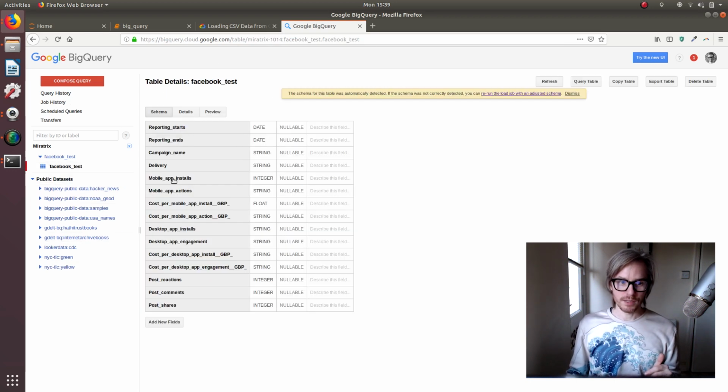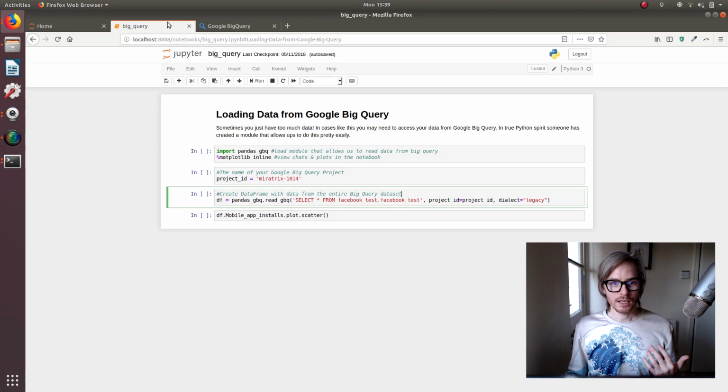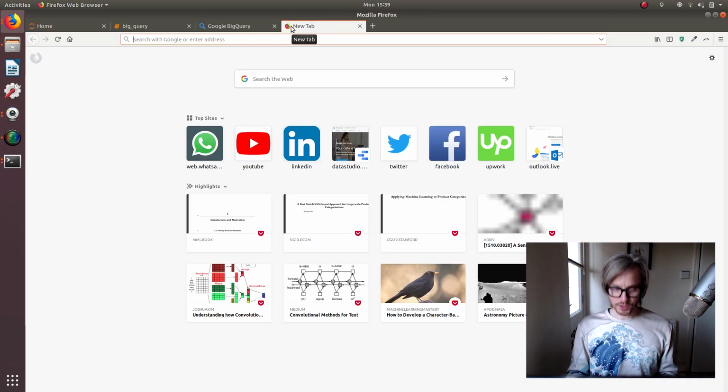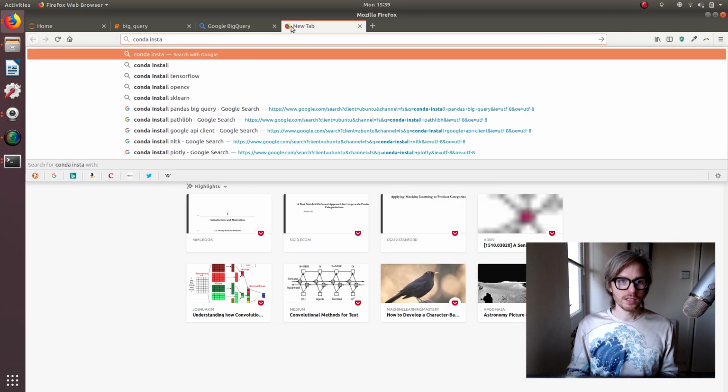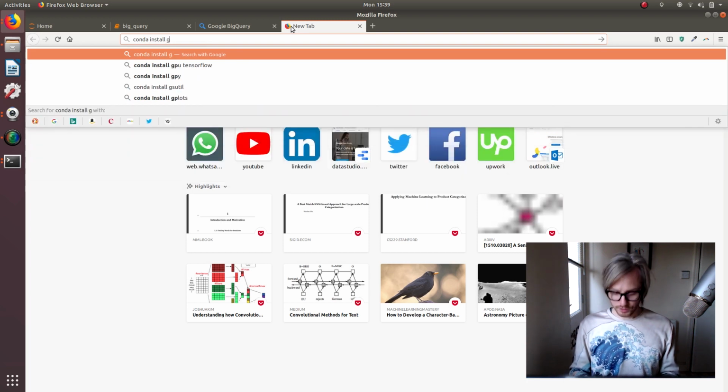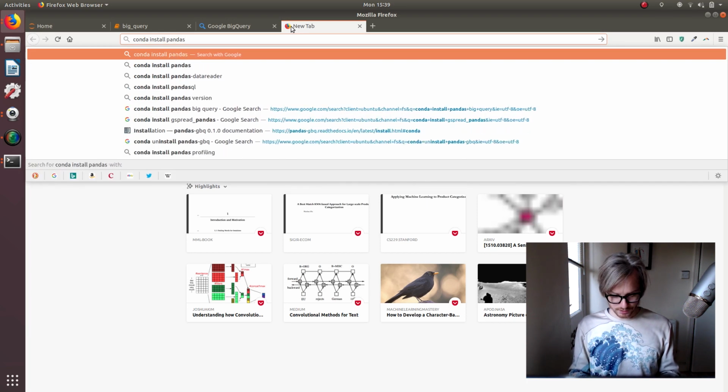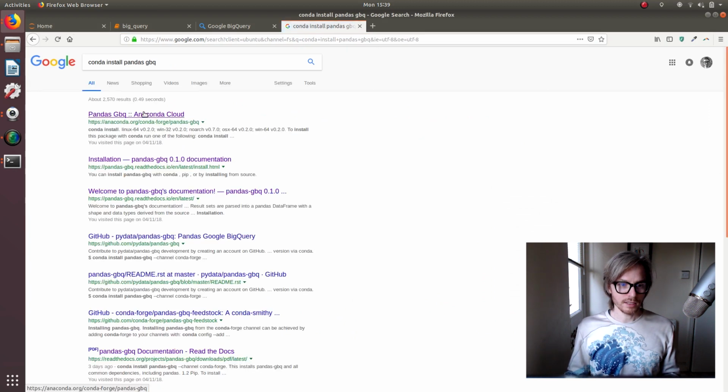That's awesome. So there are the tables. We need a tool now to be able to access this data, and that tool is Pandas Google BigQuery, or GBQ. As usual, when you want to install something, you Google it: conda install pandas-gbq. But I went to the official documentation.